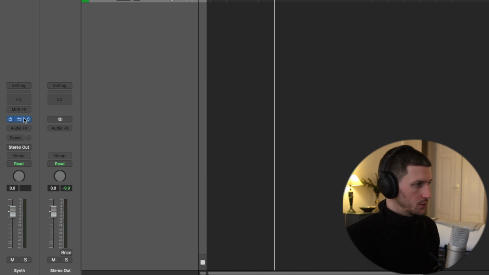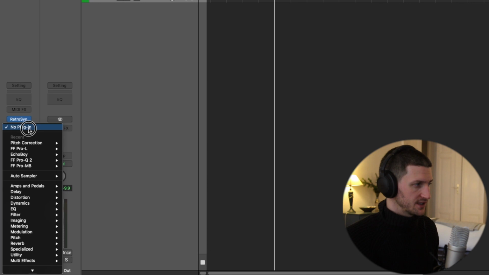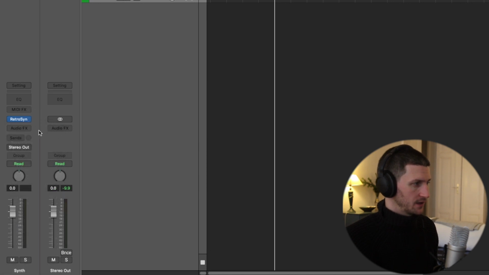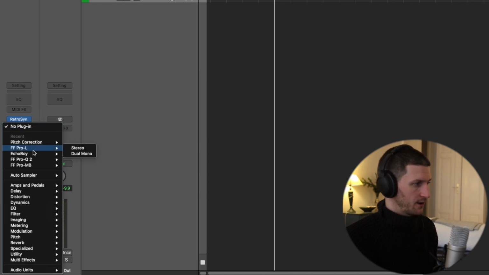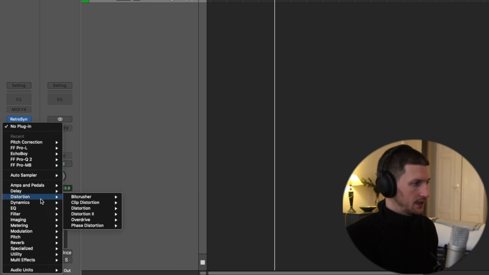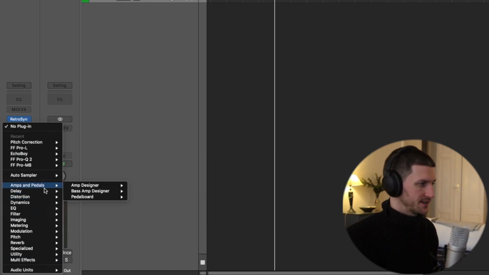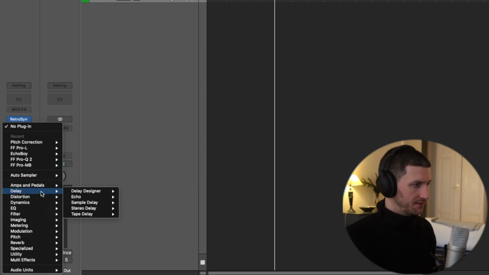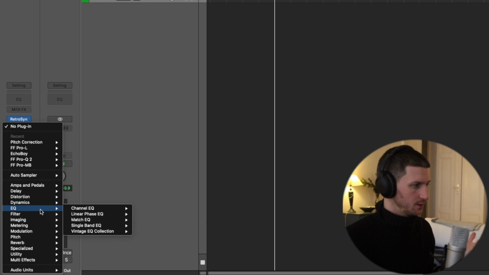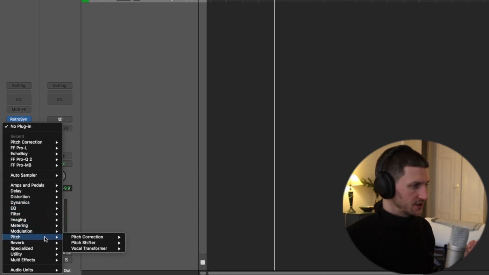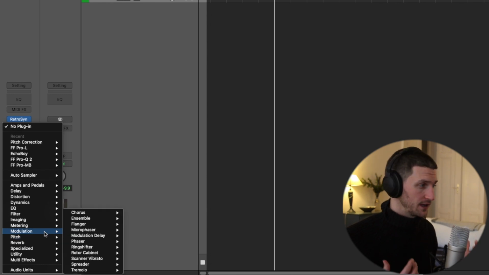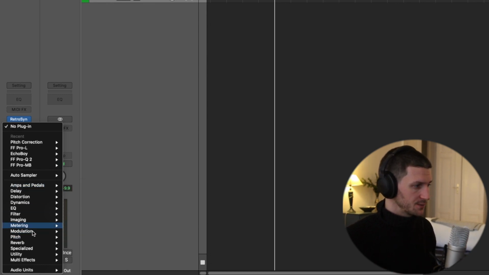Here is where the virtual instruments lie in this blue pill, and then in this blue pill under the audio effects, this is where our plugins lie. So we can go into audio effects, and all of these are plugins. Plugins are different effects that we can add to our audio sounds. So whether that's a delay effect, distortion, dynamics, EQ, filter, imaging, metering, modulation, these are all stock plugins that are available in Logic. So all of these ones here are all for free in Logic.